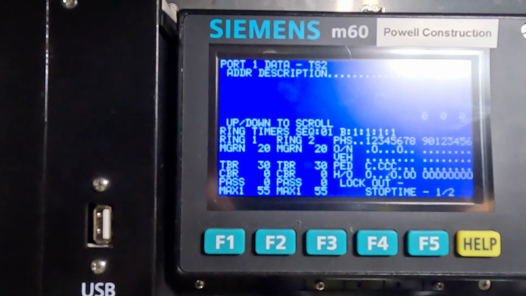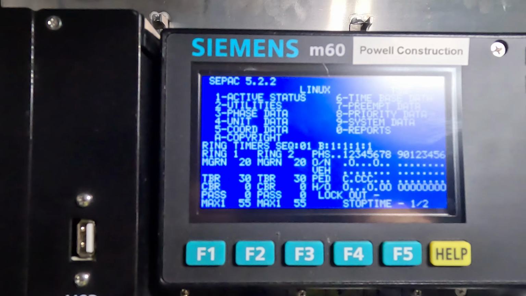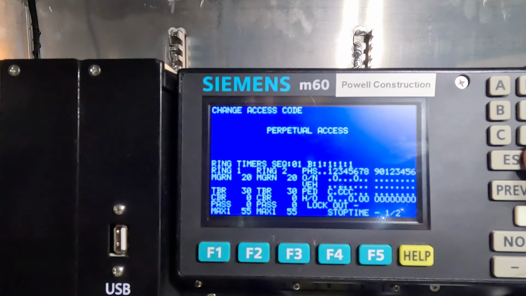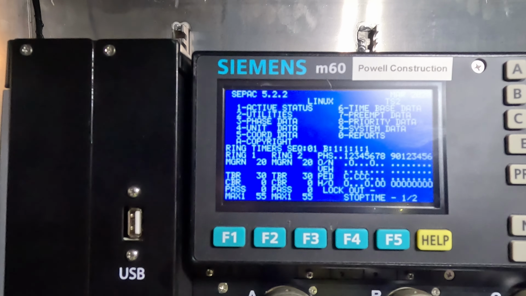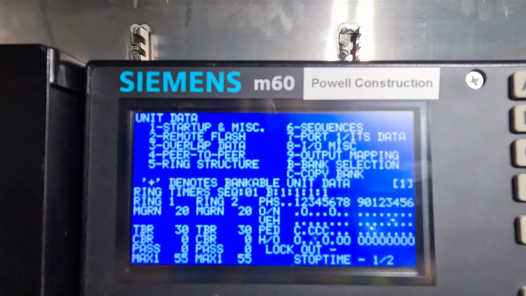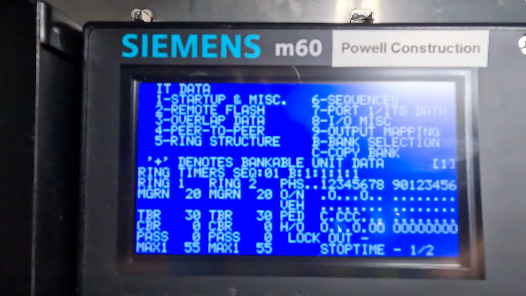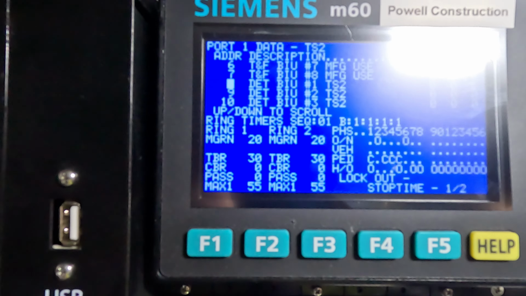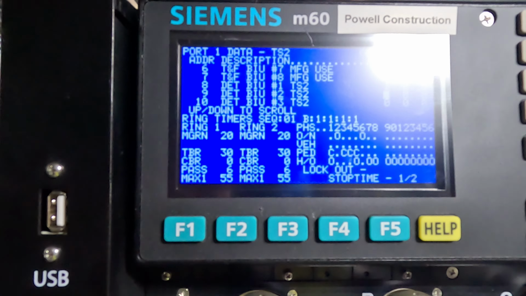And of course, I need to go ahead and enable access onto this controller. Let me do that real fast. And there we go. We have access to the controller. So again, let's go back into unit data, number 7, which is port 1 ITS data. Let's go down and enable our detection BIU number 1.